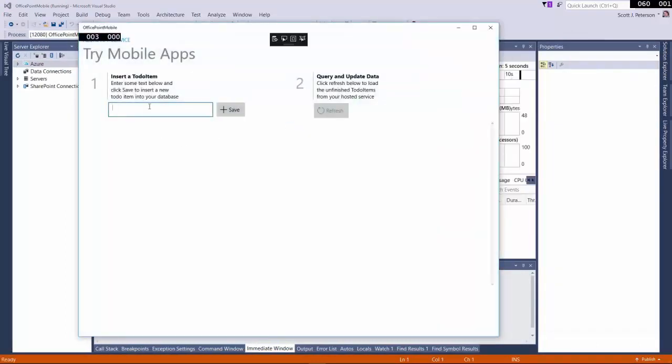And there we go. So in order to test it, first we should go ahead and say new to do, and we'll say save. And there we have a new to do that gets added. Another to do. I think I'd spell that correctly.